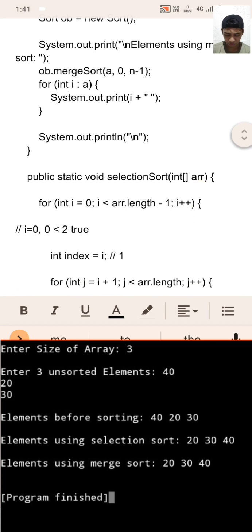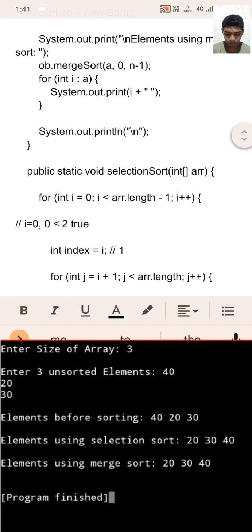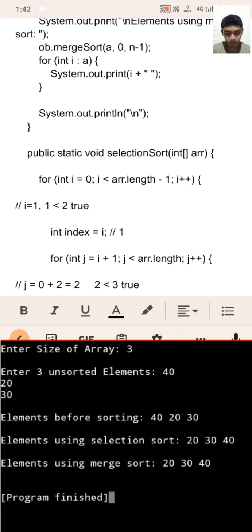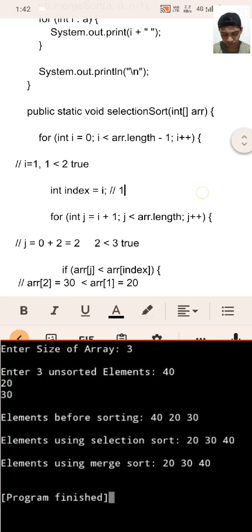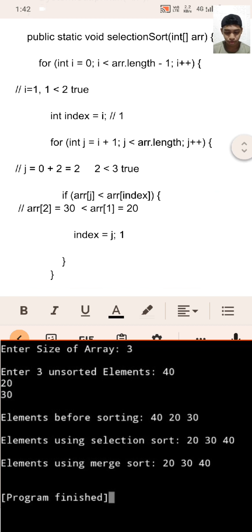So, let's increment i. So i becomes equal to 1, and the condition becomes 1 also. So, 1 is less than 2 is true. So our index is still the same. Then our j becomes 2. Then the condition is 2 is less than 3, which is still true. So, let's jump to the if statement.